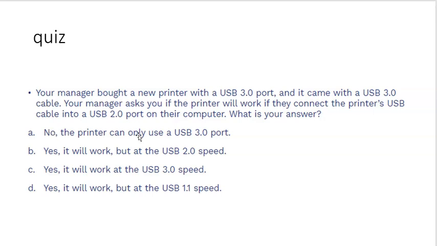We can tell them no, the printer can only be used in a 3.0 port. Yes, it will work, but at the USB 2.0 speed. Yes, it will work at the USB 3.0 speed. Yes, it will work at USB 1.1 speed.